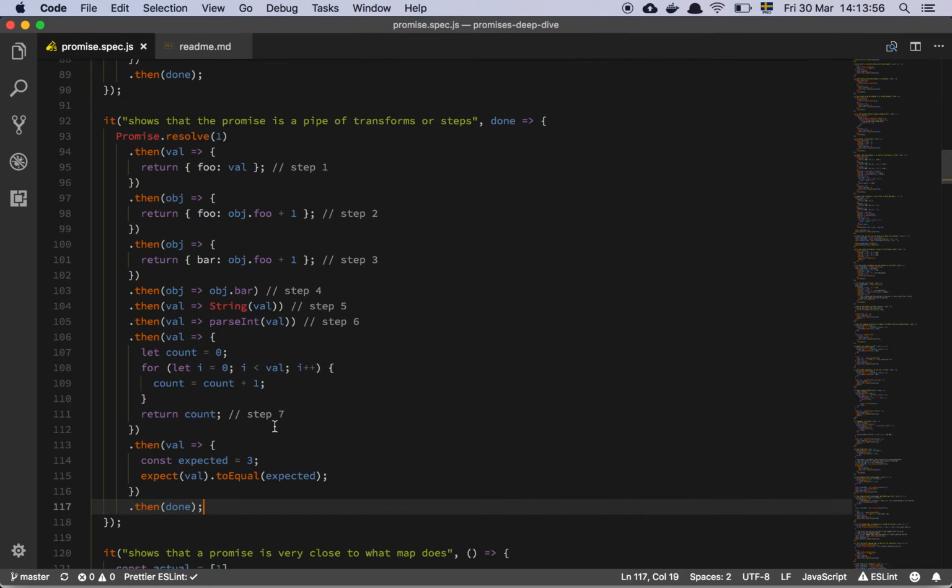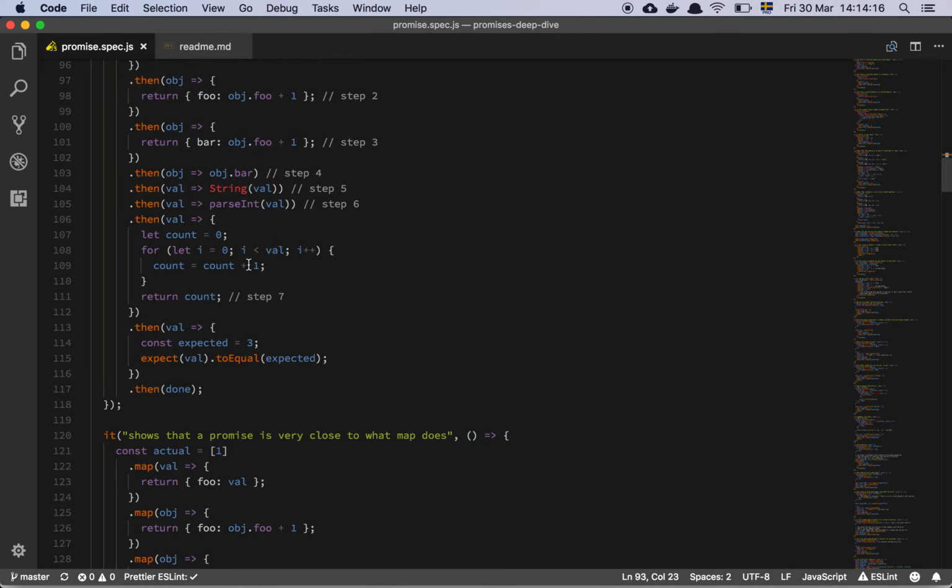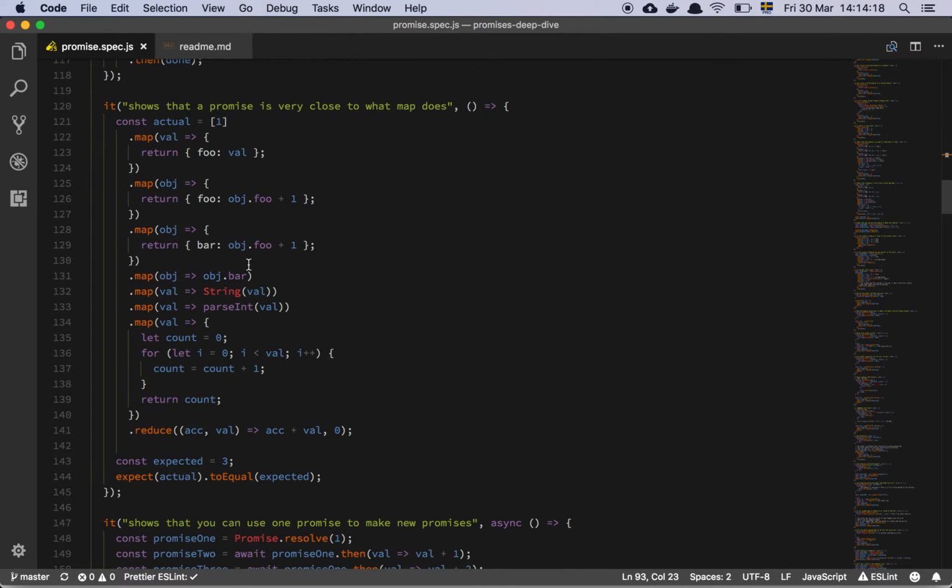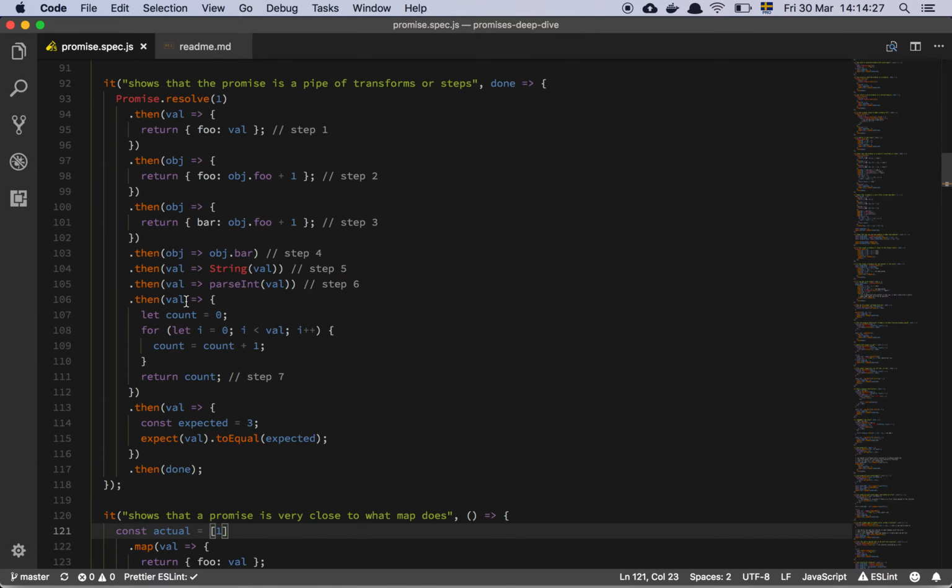So this little contrived example is just to illustrate that all you're doing is creating a chain of asynchronous code that is going to be executed one after each other. So just think of a promise chain as a series of steps that are going to be executed one after the other. And if we think about how map works, that's actually exactly like, if you notice here, this is almost the same code. This is basically what the promise is.